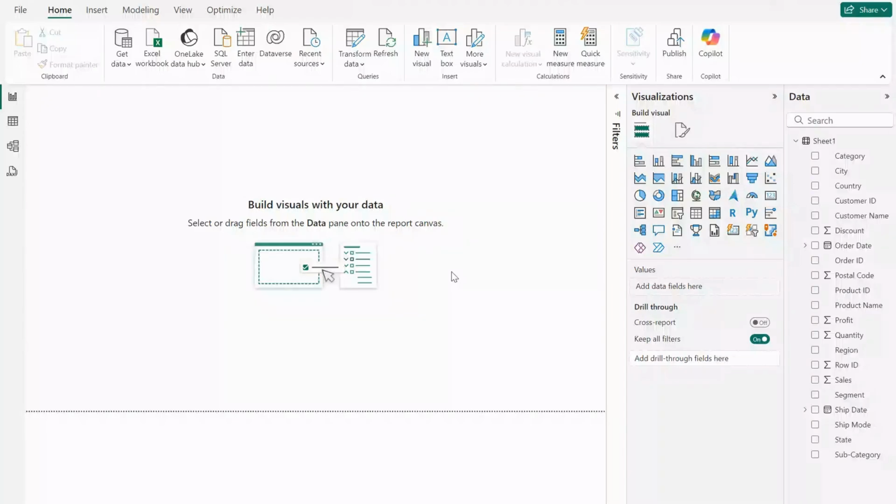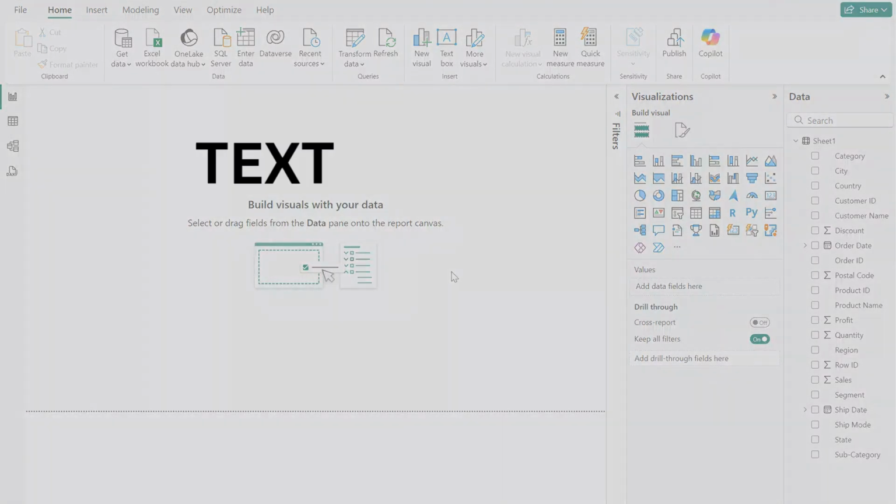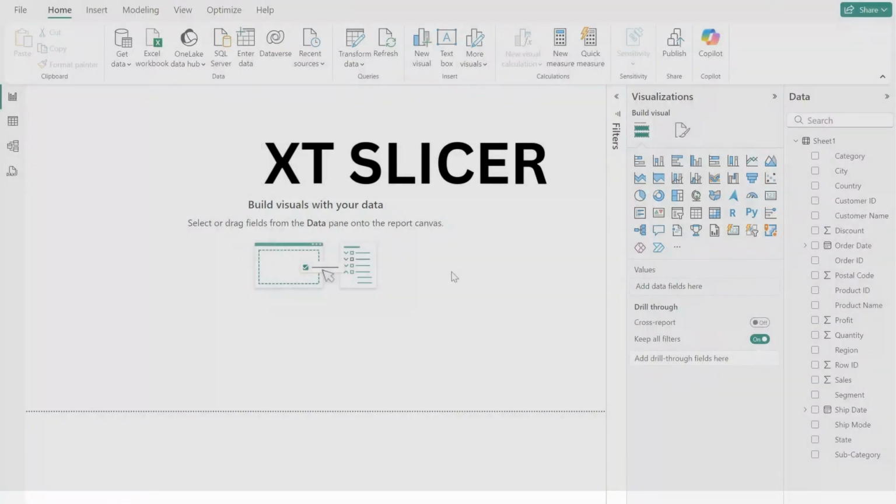Welcome back. Today we will learn about slicers in Power BI. Slicers are a useful tool that allows filtering for different types of data like text, dates, and numbers. Let's dive into working with slicers for text.